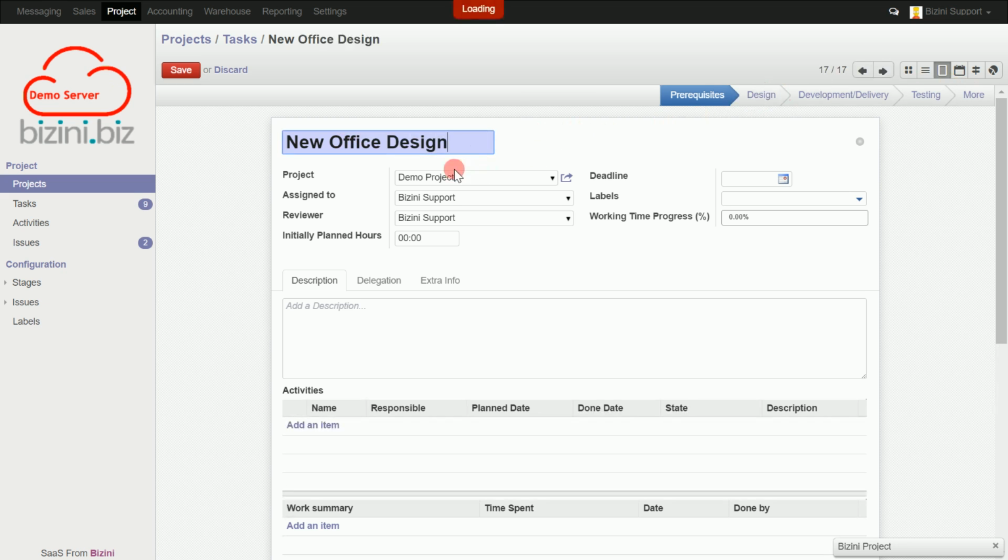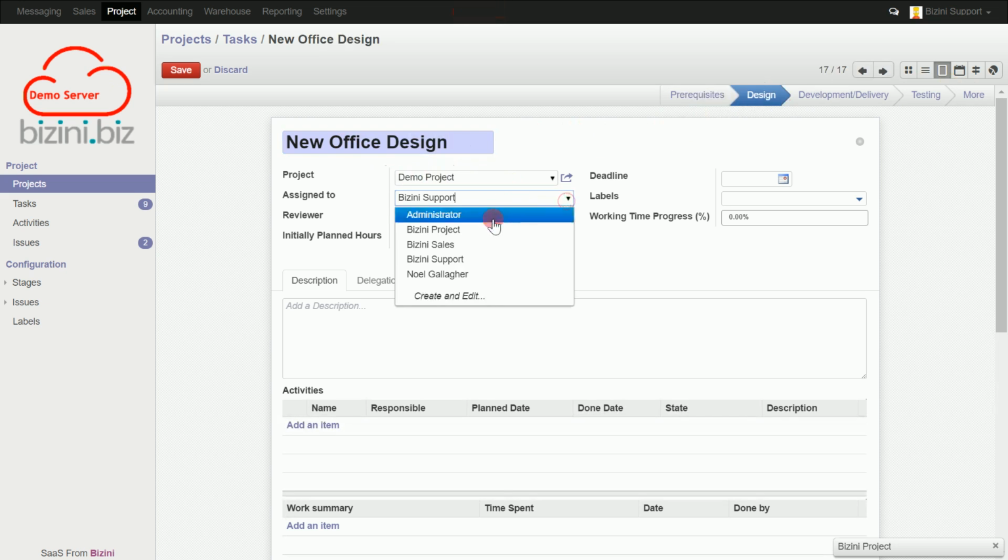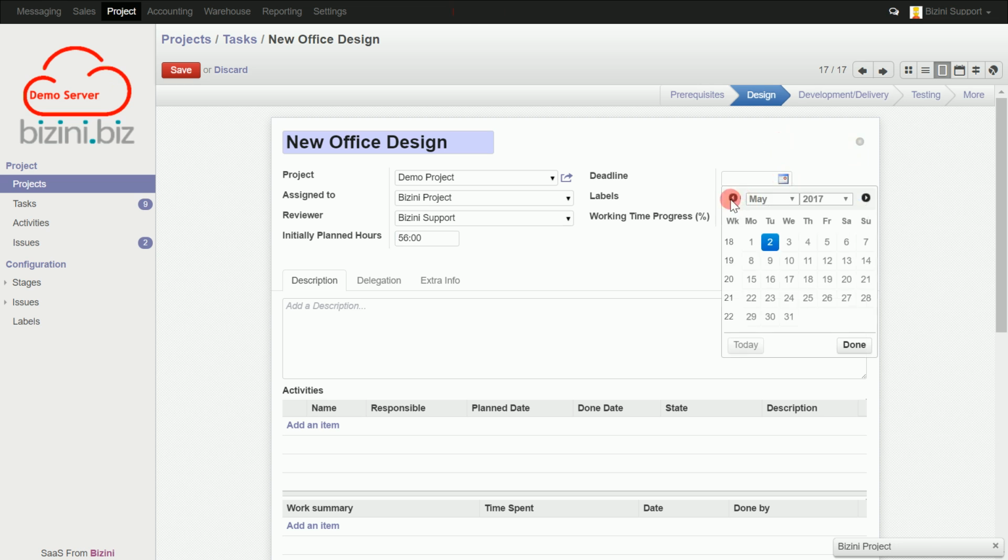The project and individual to whom the task is assigned is auto-populated, as is the reviewer of the task. These can be changed using the drop-downs. Enter the number of hours that you initially planned for the task to take, and also the deadline date for the completion of the task.